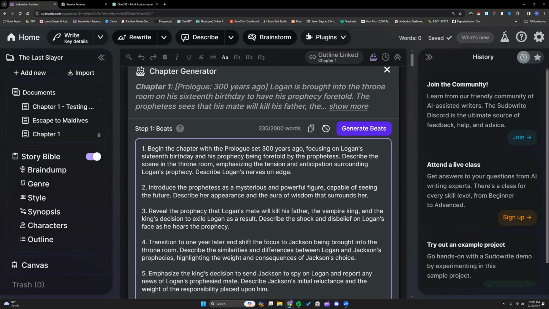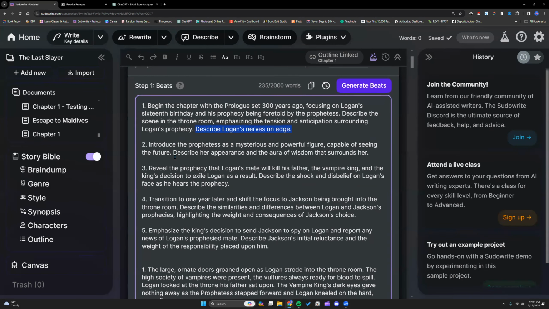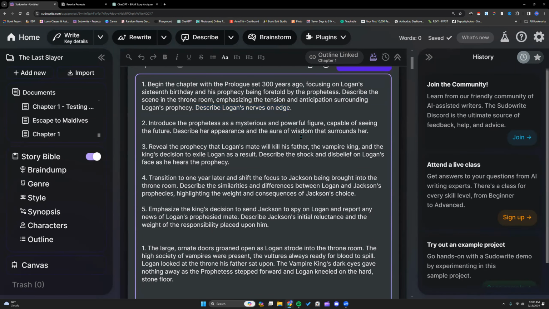Describe Logan's nerves on edge. If I don't have that exact thing that I want to describe, I'll let the AI kick in and give me some ideas. And generally, it'll give me a good idea, and I'll just make changes in edits to be exactly what I want. So you can have characters' actions here.